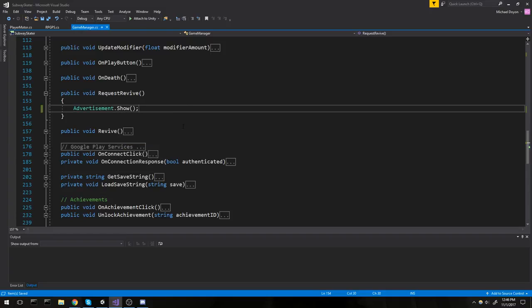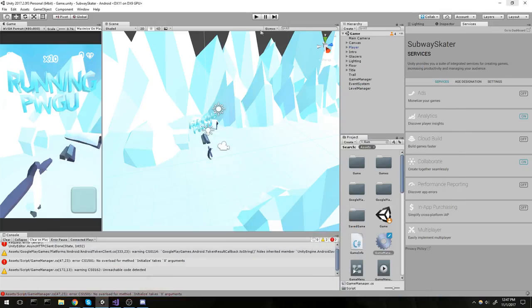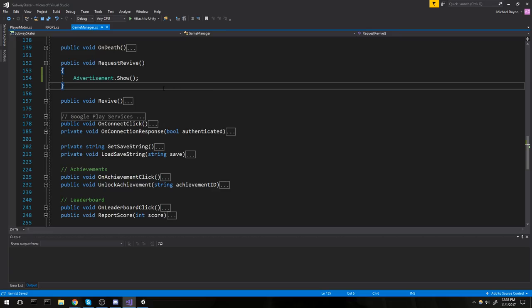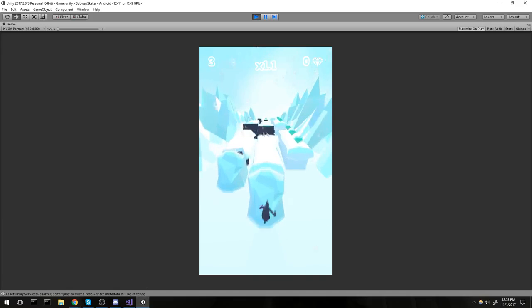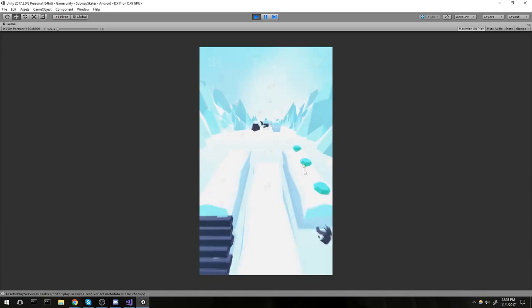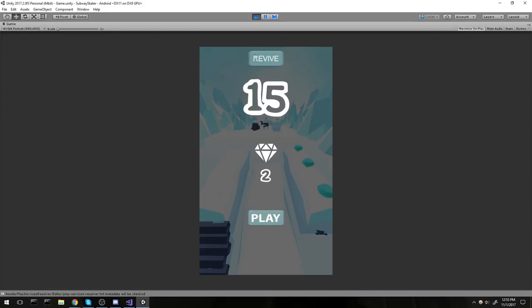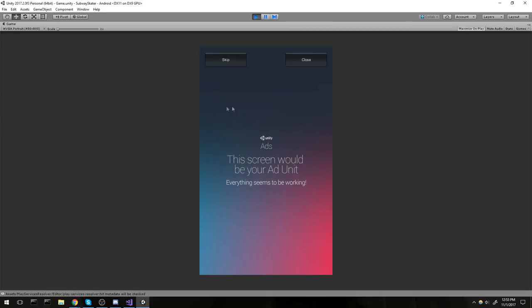Let's have a look at what this does. We'll go back and look at the overloads in a moment for rewarded videos. But I'd just like to show you what happens if you just do an advertisement.show. And now if everything was configured properly, you're going to see that if we do crash and we click on the revive, which calls the function request revive, it's going to show you a default ad.